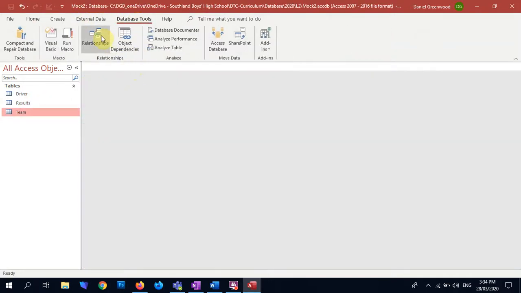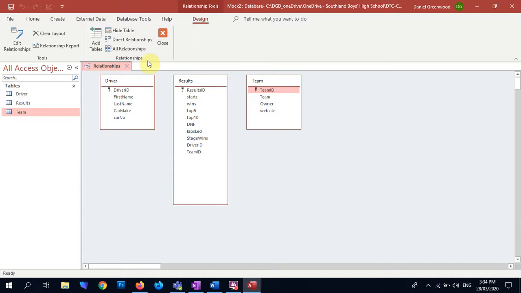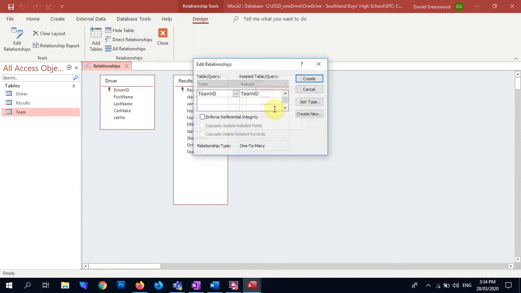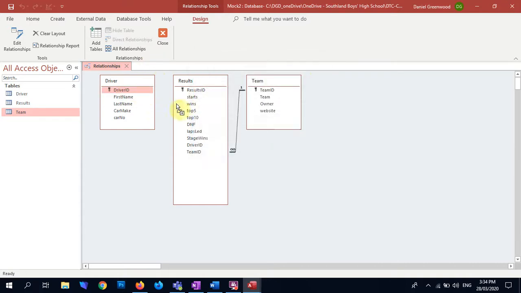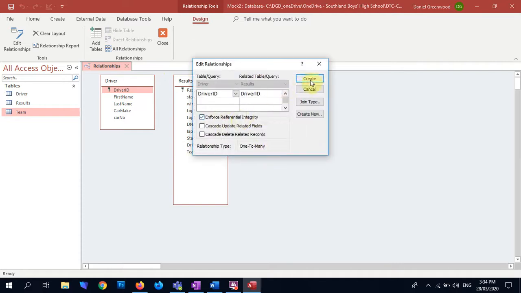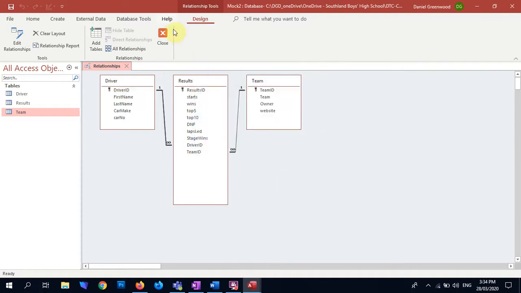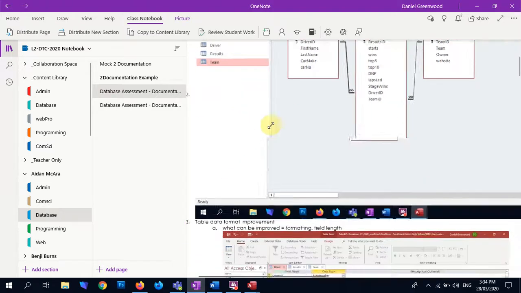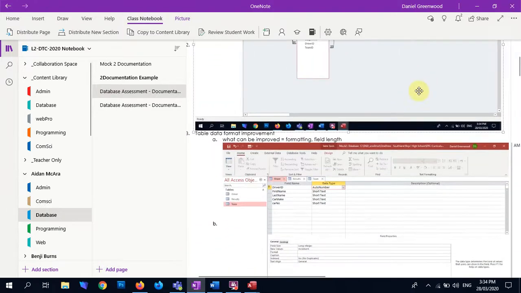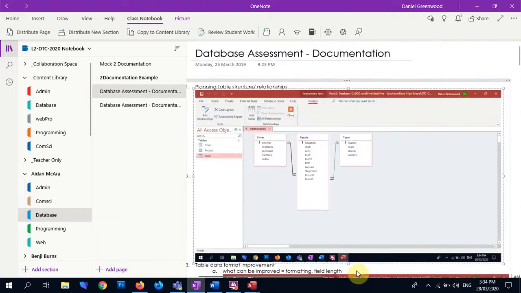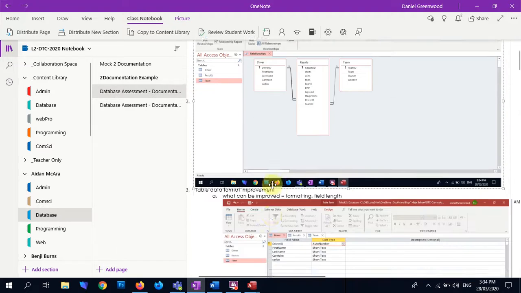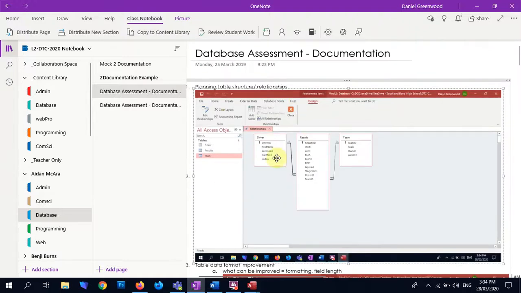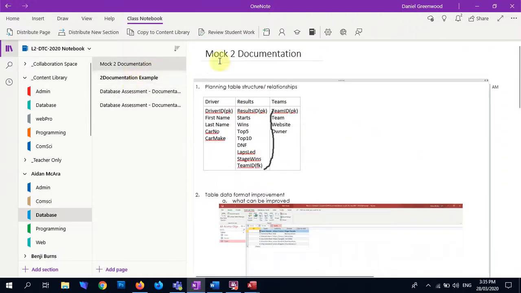Okay. Database tools, relationships. Make sure I've got none of the other tables open because it'll complain. Enforce. Right, so that's cool. This here, we need some version of this chucked into our planning section. Now, that's a little bit cheeky in terms of planning because it's clearly not planned, it's done. So the handwritten tables like this is more what we're after.